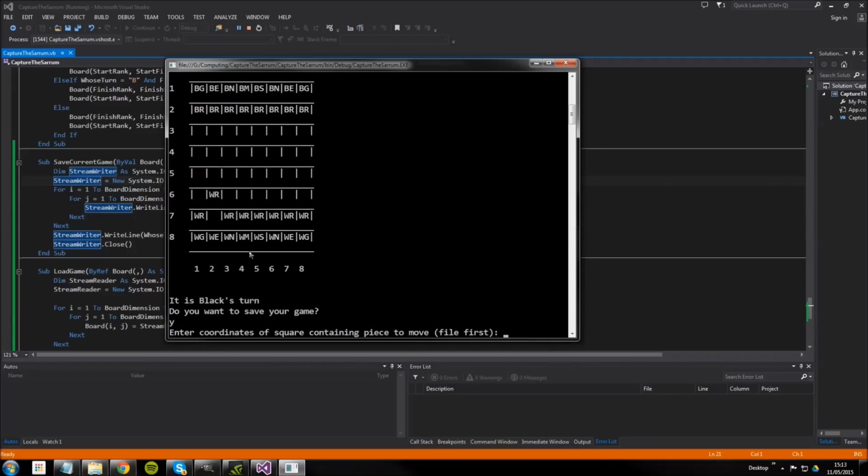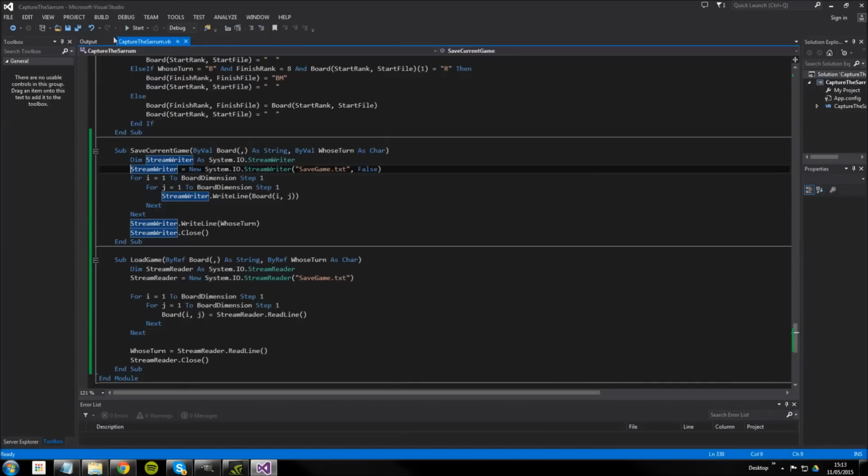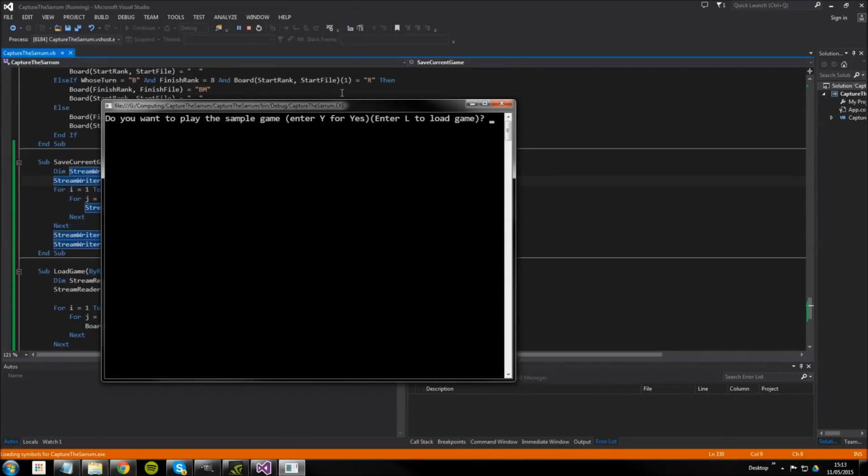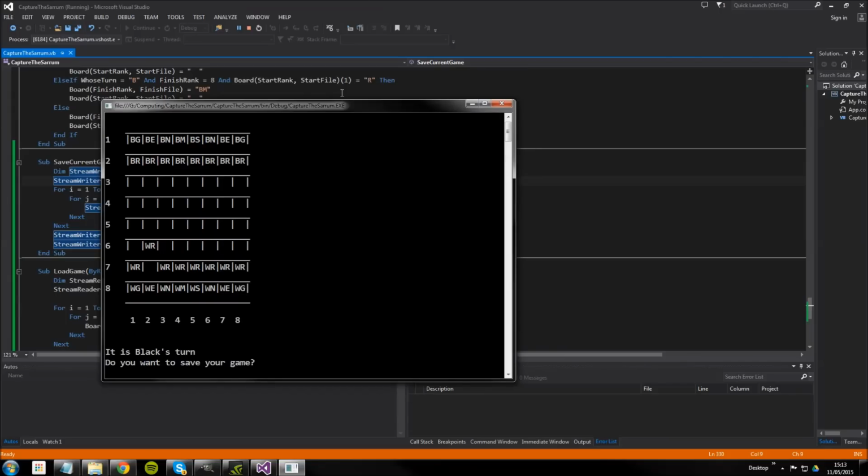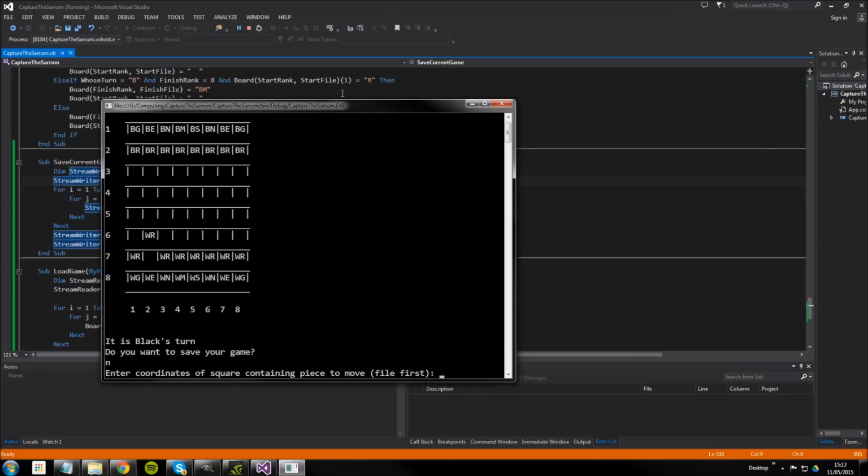It doesn't look like it, but it has. And so I'm going to start the game. I'm going to say L to load game, and there we are. It's loaded the game. It's working. But it asks you to save the game. That's just the best way I could think about doing it.